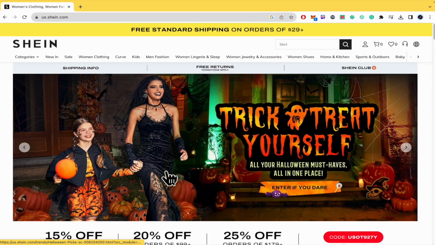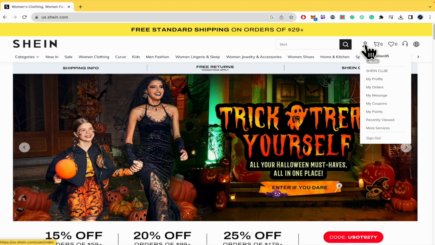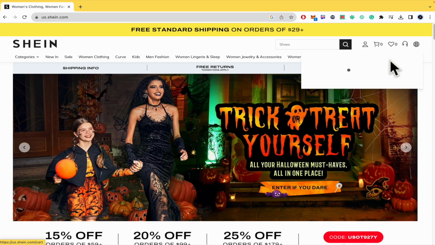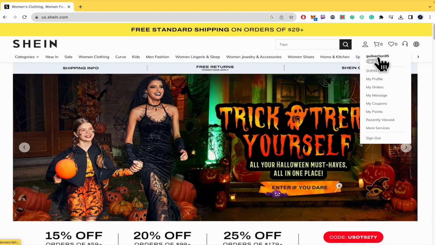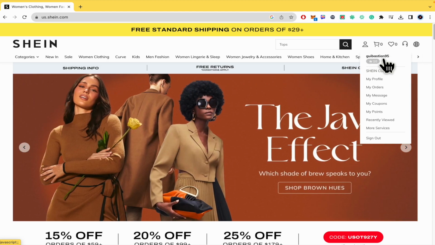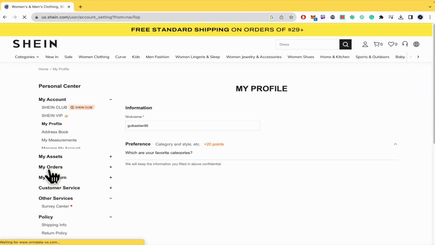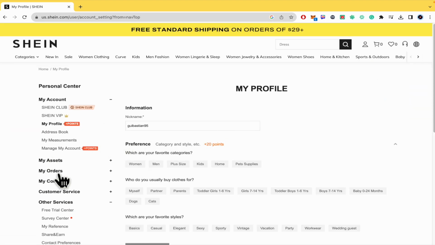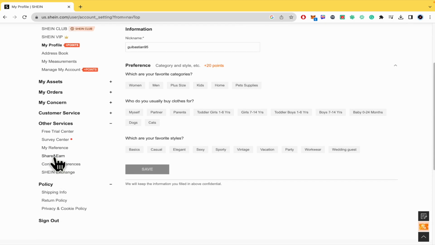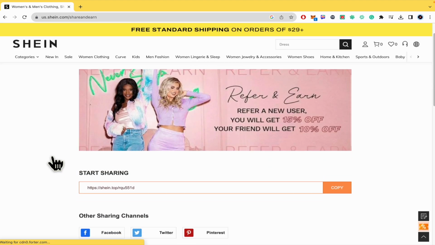So first of all, you must go into Shein.com and log into your account. If I move my pointer on top of this icon, as you can see, I have the option to view my username. Then you have to go into My Profile, and in this dashboard, in the left panel, if you scroll down, you're going to find this option that says Share and Earn. There you're going to find your code.